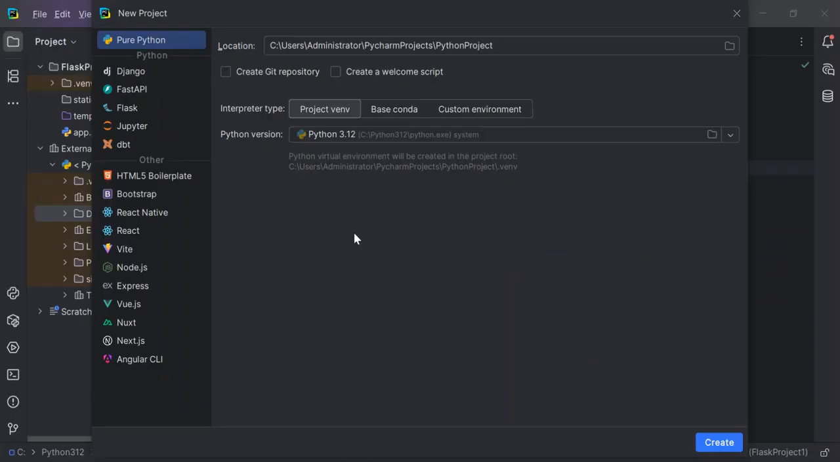As you can see here now, I've got a new project dialog showing. Based on this new project dialog, under Python, you're able to create templates for Django, FastAPI, Flask, Jupyter, and whatnot. We've also got templates for HTML5 Boilerplate, Bootstrap, Native React, and whatnot. But for this video's sake, we're going to use Flask for Python web development.